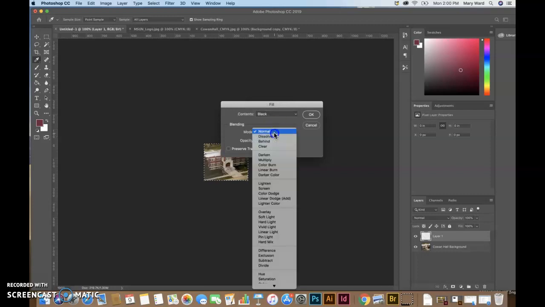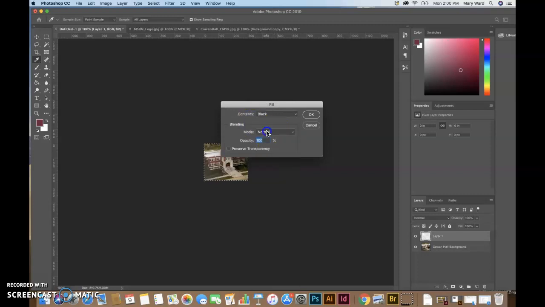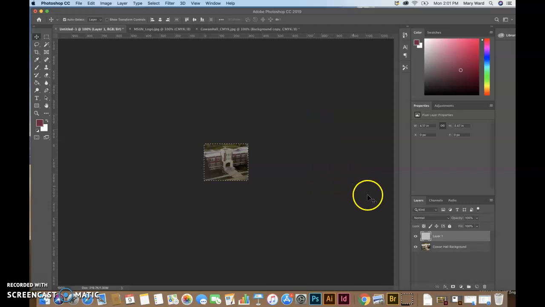You can use black. Make the mode multiply and make this around like 37% or something. Okay, so that layer has a little bit of black on it, just to kind of help the text pop out more that we're going to put on top.